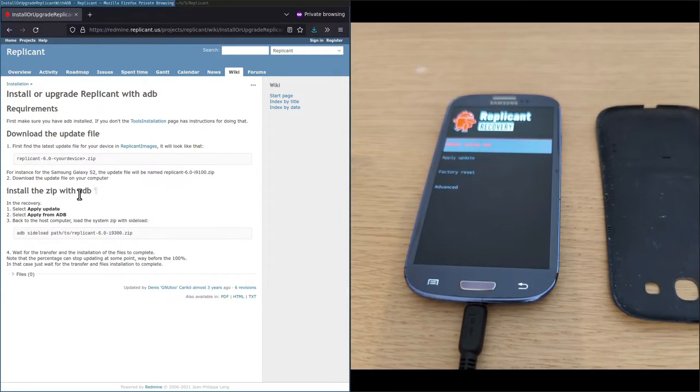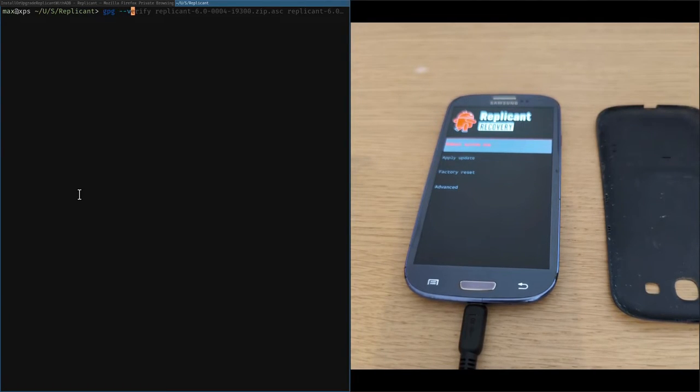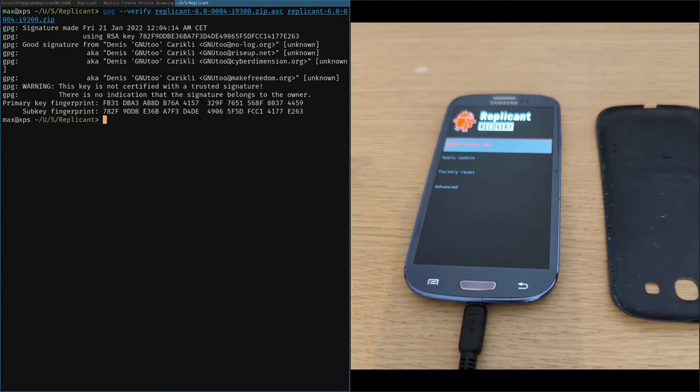So on the command line, let's first verify the system file. The first argument is the signature file, the second argument is the file name. And this tells us it's a good signature, so we can go ahead and install the zip file using ADB sideload and then the file name.